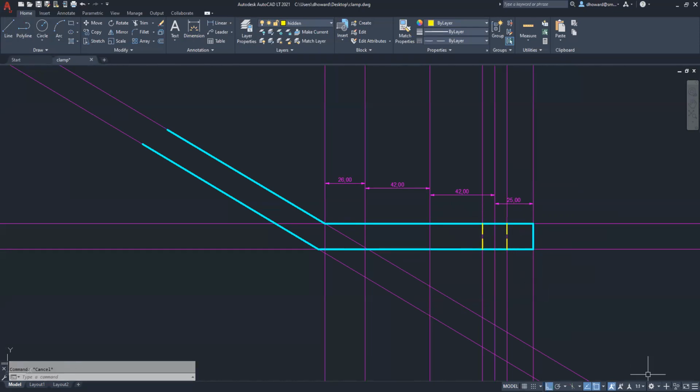Now I'm going to change my LTS to 0.5, and that gets my hidden lines showing up a little better. So my LTS for this drawing is 0.5. And now I'm just going to copy these guys to the other side. You know what, before I do that, I think I'm going to draw my center line because, why not? Save that as well.